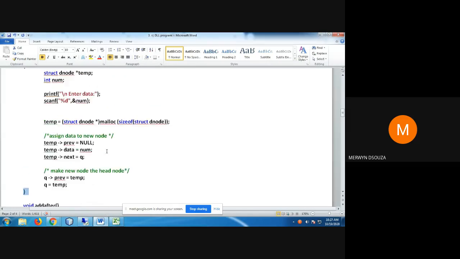So that is the way you can add a node at the beginning. Okay, you have to be very careful when you are assigning these values. The ordering of the statements is important. If you change this ordering of the statements, the linking may not happen properly. Okay, you can try this later.